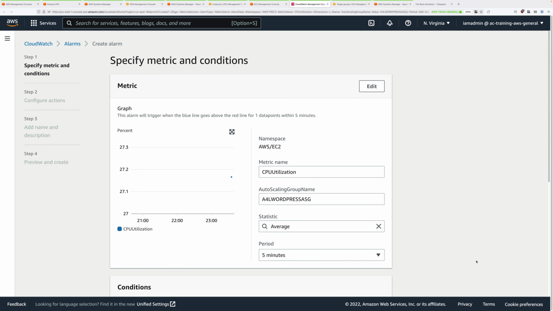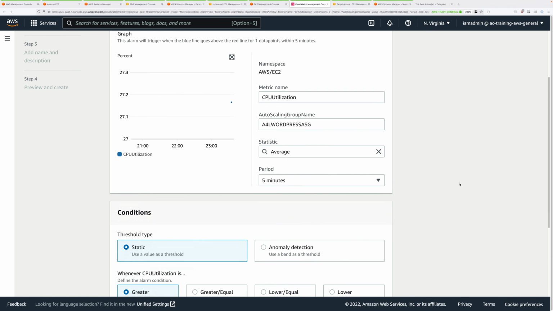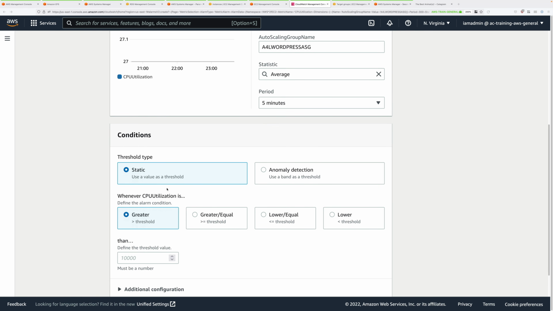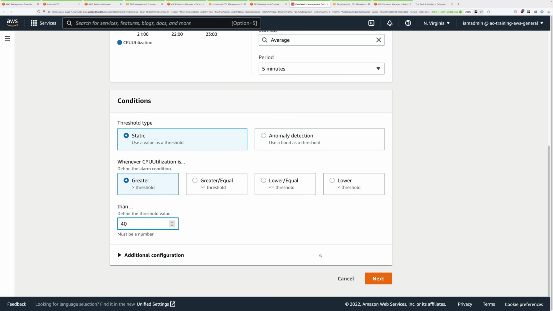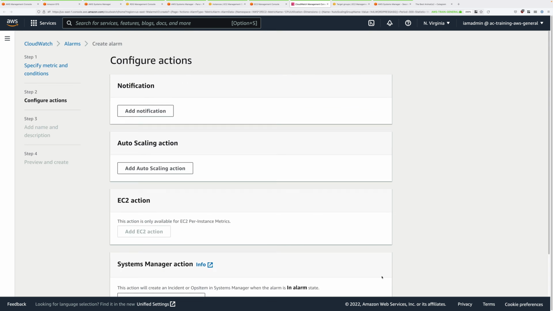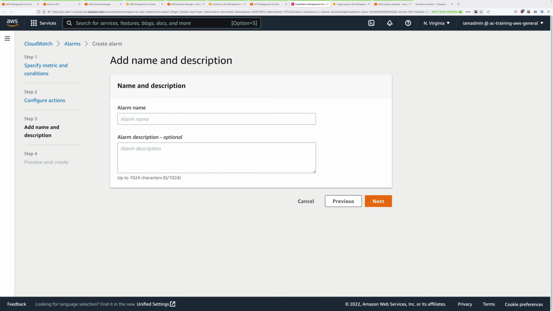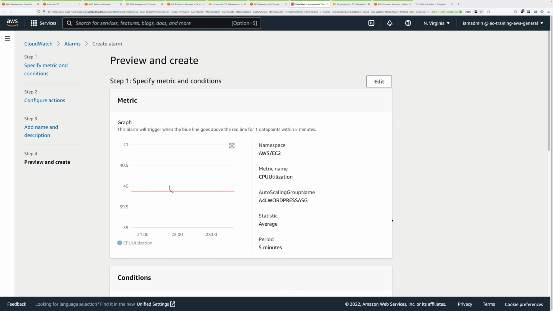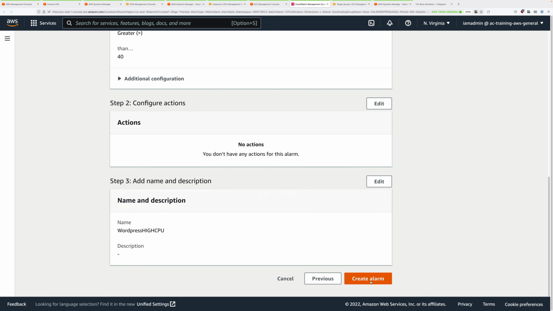Now we want to create an alarm which goes into an alarm state whenever the average CPU utilization is above 40%. So scroll down, threshold type is going to be static. Whenever CPU utilization should be set to greater, and then the value needs to be 40, so greater than 40%. So go ahead and click on next. If you see anything next to notification, then click on remove because we won't be configuring a notification. Click on next again. And then for the alarm name, we're going to use WordPress high CPU. So enter that and click on next, scroll down and click on create alarm.